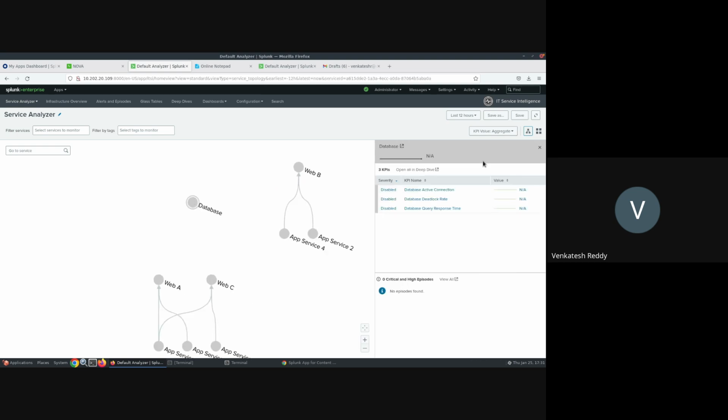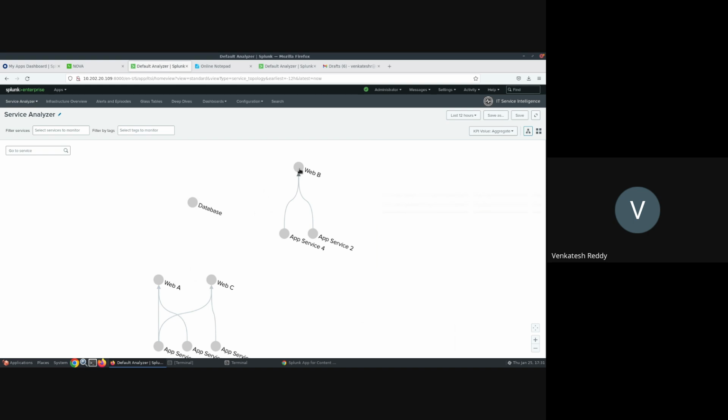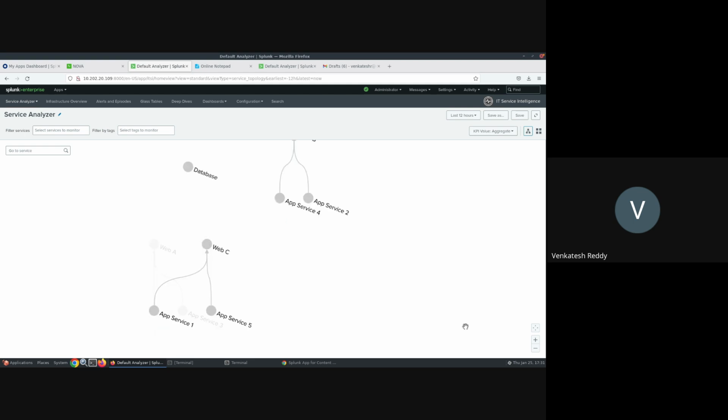This service has 3 KPIs. Those are the 3 KPIs, and I don't want those. So here, this is the CSV file. I created a total of 5 services: Web A, Web B and Web C. Here I created Web A as dependent on App Service 1 and App Service 3, and Web C is dependent on App Service 1 and Web Service 5. Similarly, Web B is dependent on these 2 services.